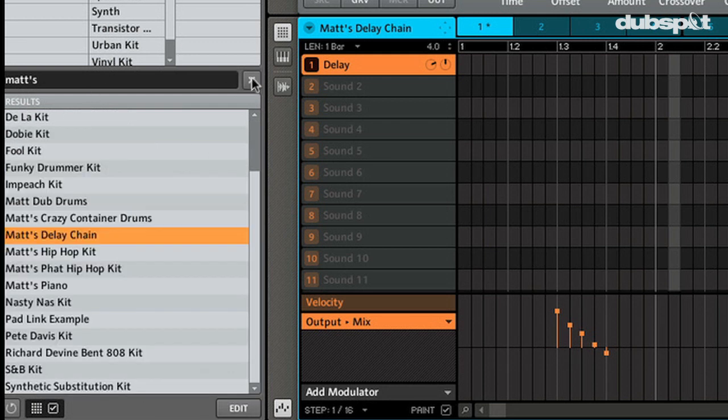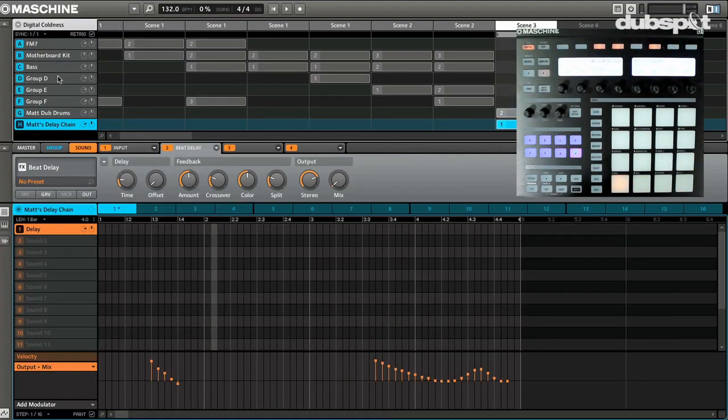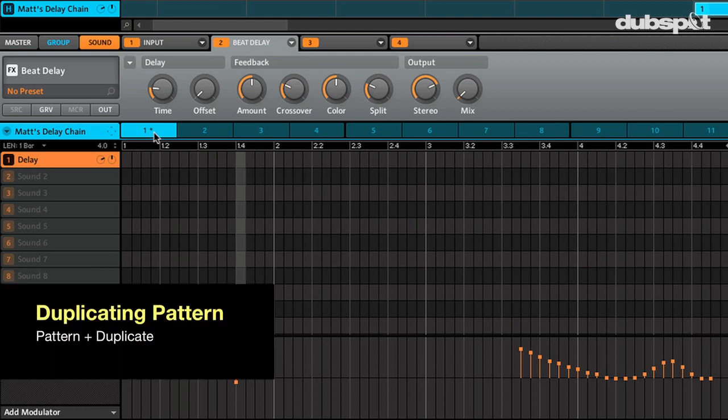So now that we've got that, we're pretty much set up. Let's close out that browser. We don't need to look at that anymore. So the next thing I want to do is duplicate this pattern, because I like this and I don't want to mess that up. So each time you're adding onto these, you're going to duplicate. Otherwise, you're just going to be recording over what you just made. So now we have the same pattern on both of these.